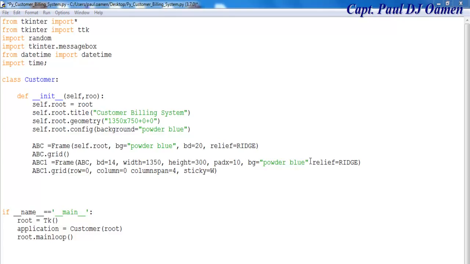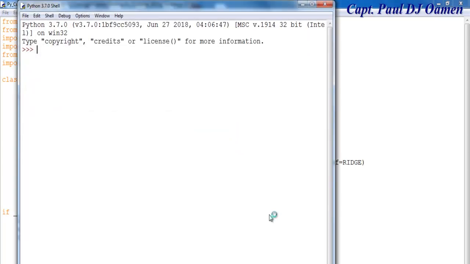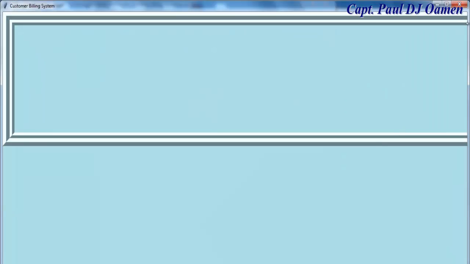Okay, there's a comma missing here. Let's enter that comma in here as well, and save that and run it and see how it's going to look like for now. There we go.